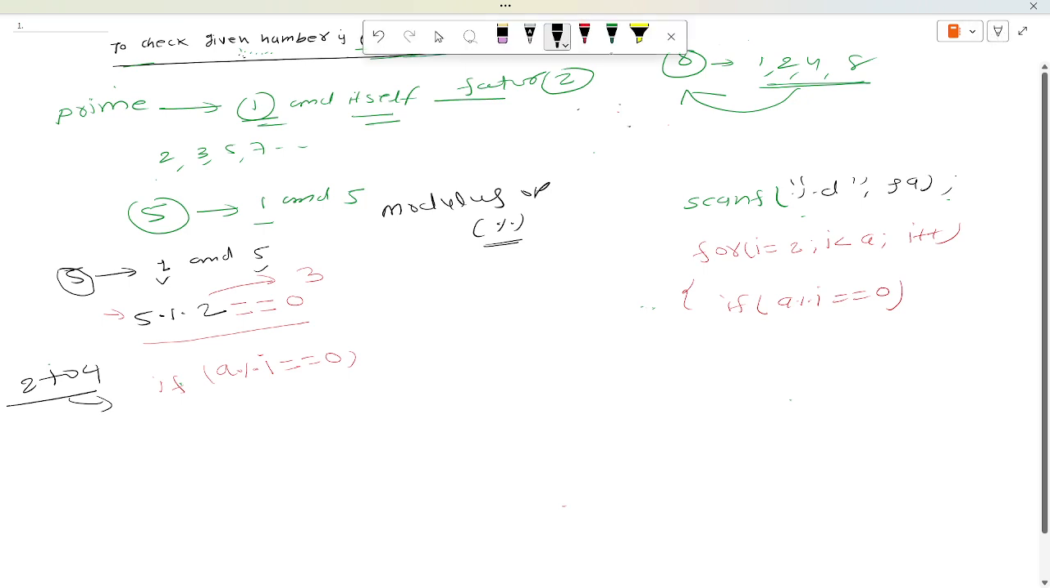If this condition is true, then break. If the condition is true, the break statement will be executed. If the break statement is executed, then we will come out of the loop, and finally we will check here: if i equal to a, then it is a prime number.